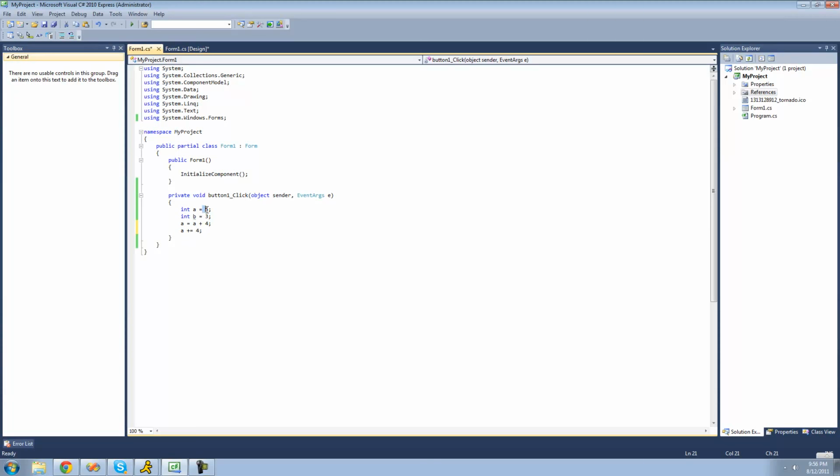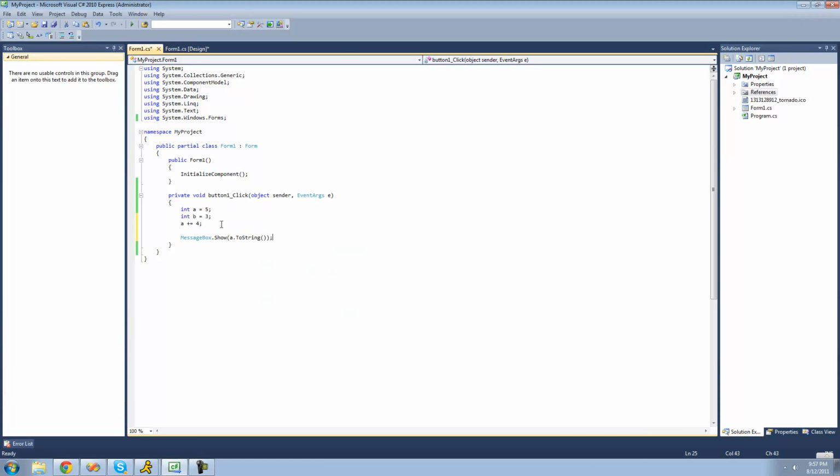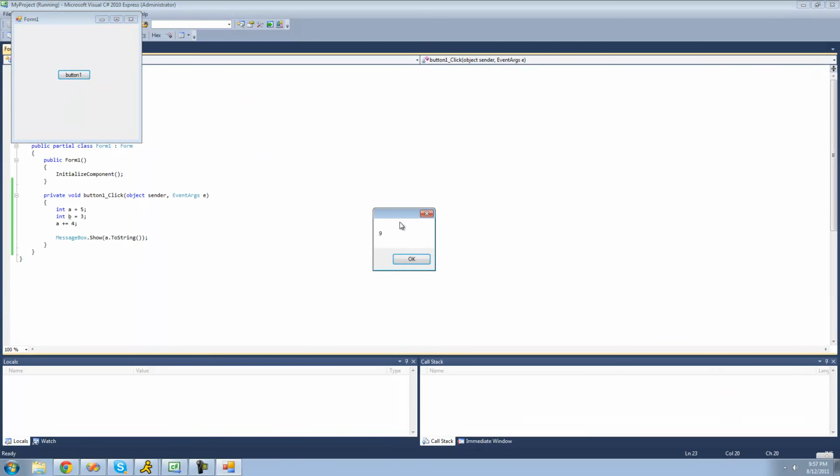And since a is 5 right now, it's just going to add 4 to 5, and we should just get 9. So let's just display a in a message box. We're just going to do message box dot show, and then a, we just have to convert that into a string. So we're just going to do dot toString right there. And now we should get 9 in a message box, because a initially equals 5, and then we're just adding 4 to a. So we should just get 9 in the message box. Yep, perfect.